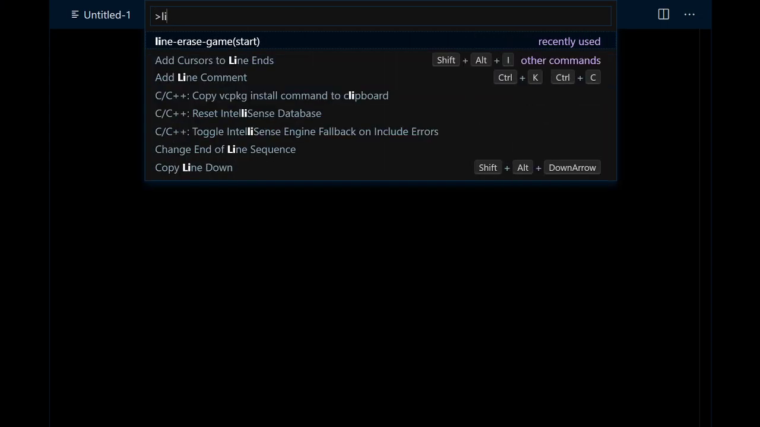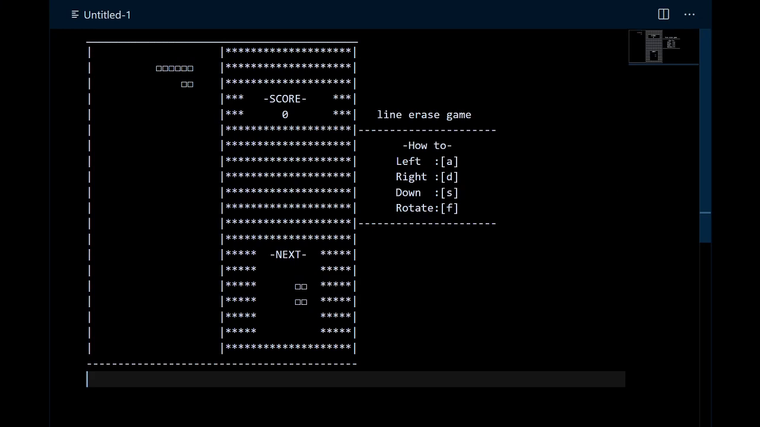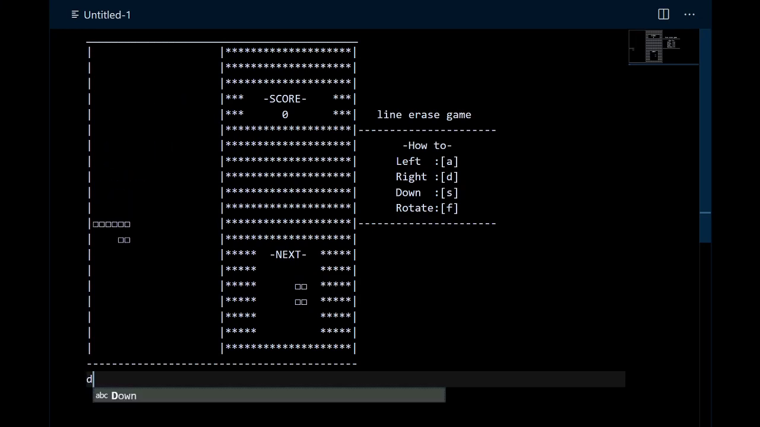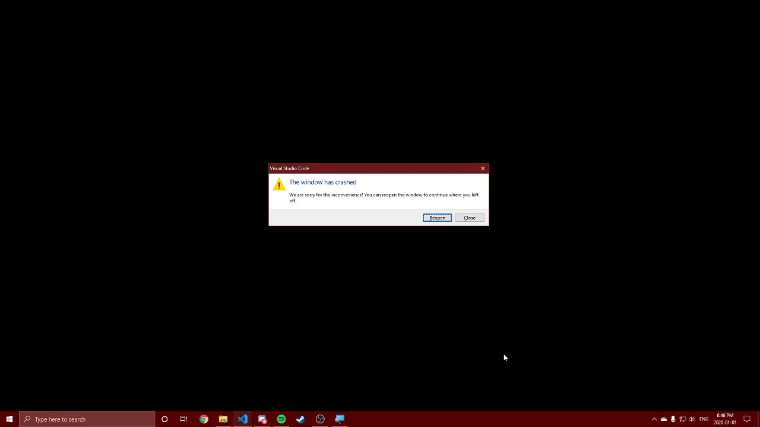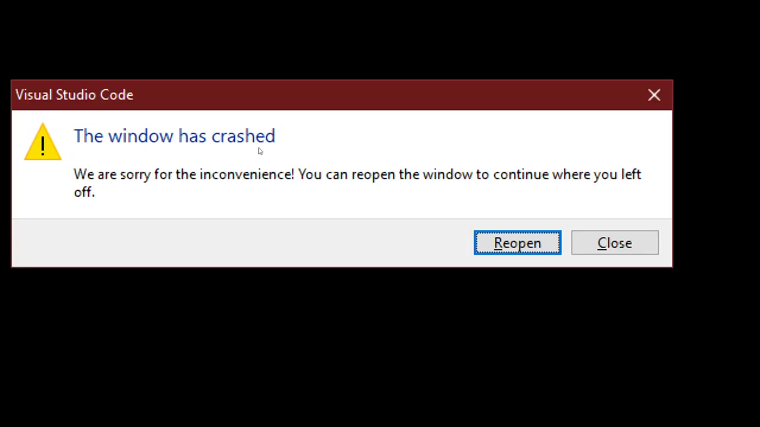Alright, well, let's go back into Zen mode. Line erase game. Oh, now it's working. Oh. This is interesting. See, it's kind of like cheapo Walmart Tetris. Like that's the feel I get here from this. This is like cheapo Walmart. This needs Tetris music. Did it fucking crash? Oh my god! It crashed.